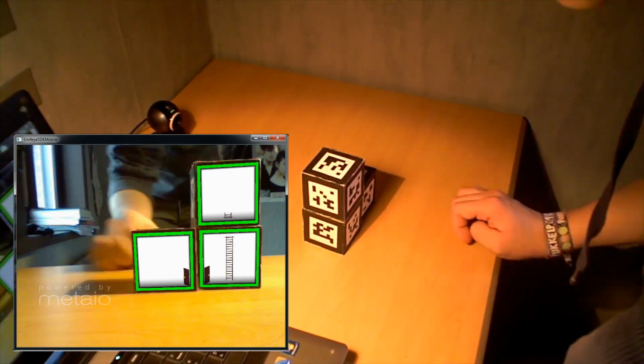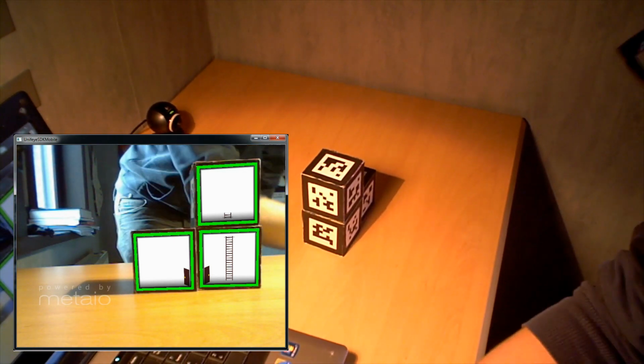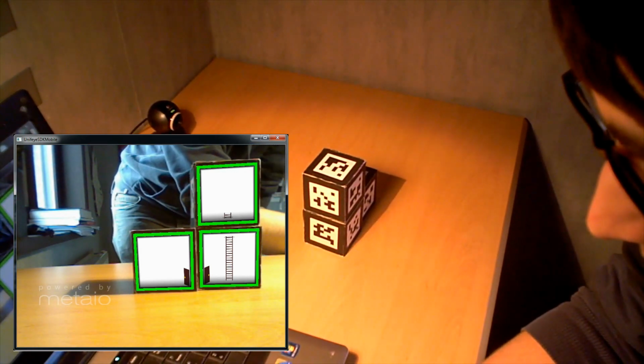And finished! Our cubes are used up and all the borders are green, so this is a valid solution to the puzzle. This concludes our demonstration of the augmented block puzzle.